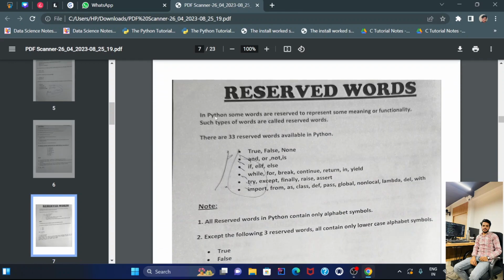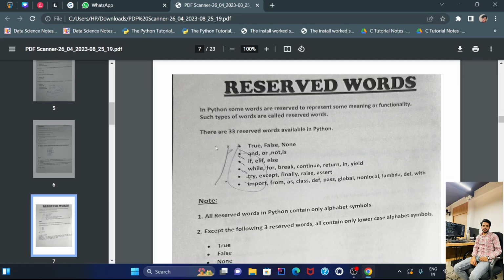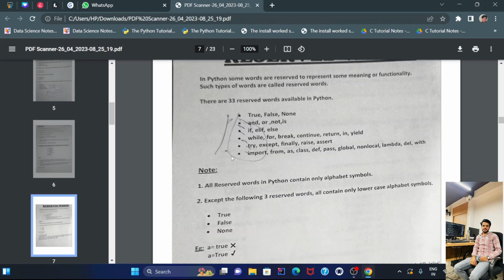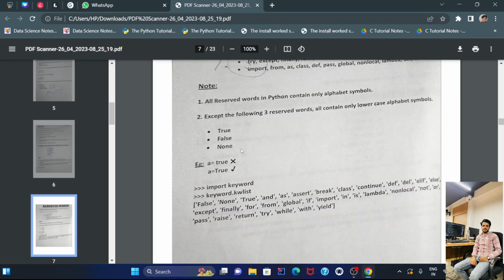Reserved words in Python: some words are reserved to represent some meaning or functionality. Such types of words are called reserved words. They are used only for specific functionality. Examples are True, False, and, or, not, if, else, while, break, continue, return, try, finally. There are 33 reserved words available in Python.